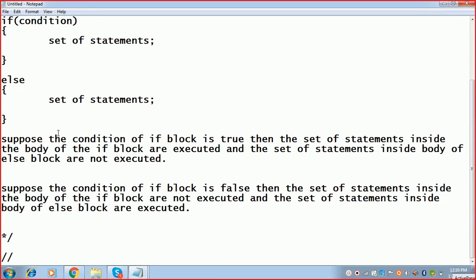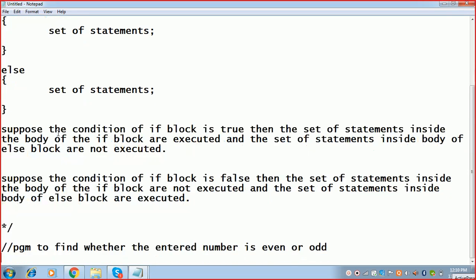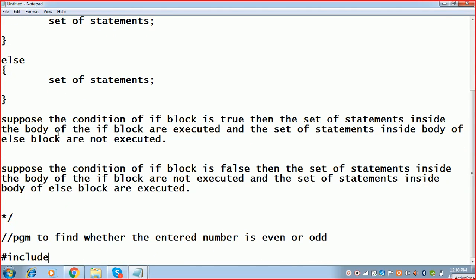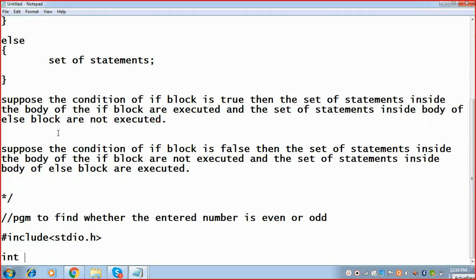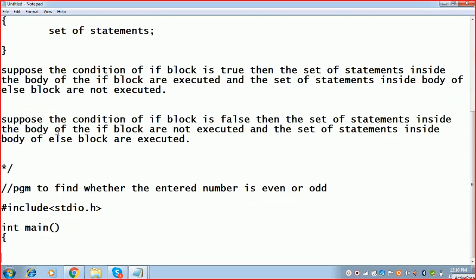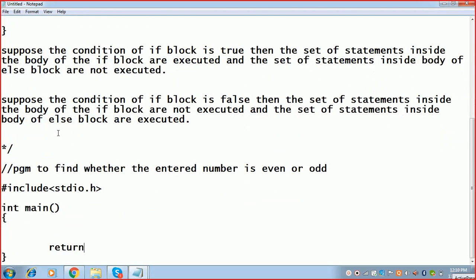So we'll do a simple program on this first, and then we can proceed with the more advanced concepts in this chapter. So, a program to find whether the entered number is even or odd. Obviously we'll need to include the header file first, stdio.h. I'll define the main function. I have already explained to you that every C program must contain the main function definition.